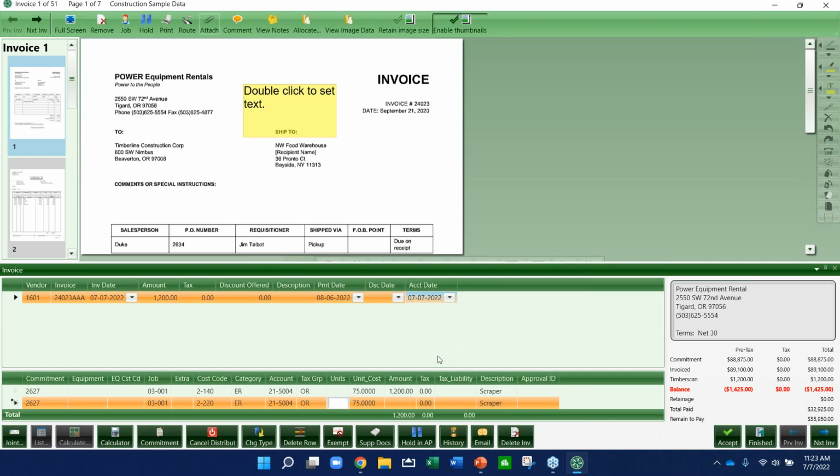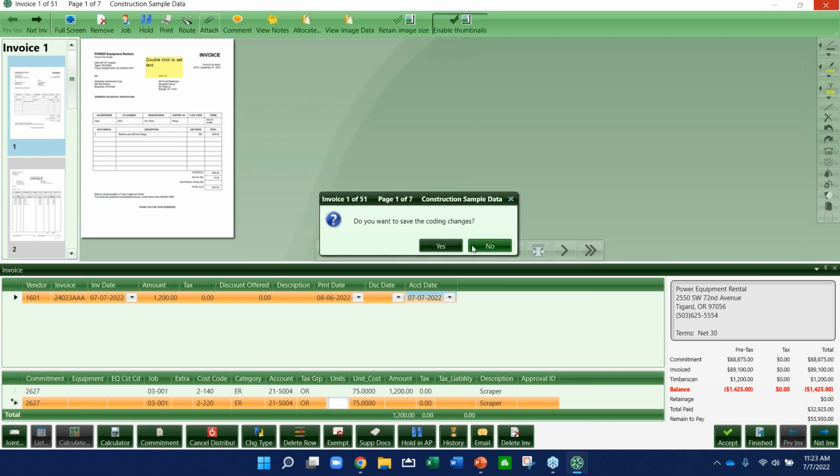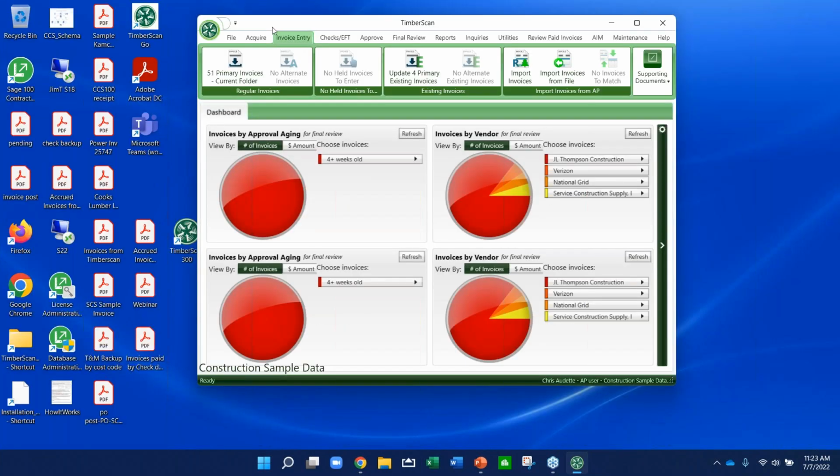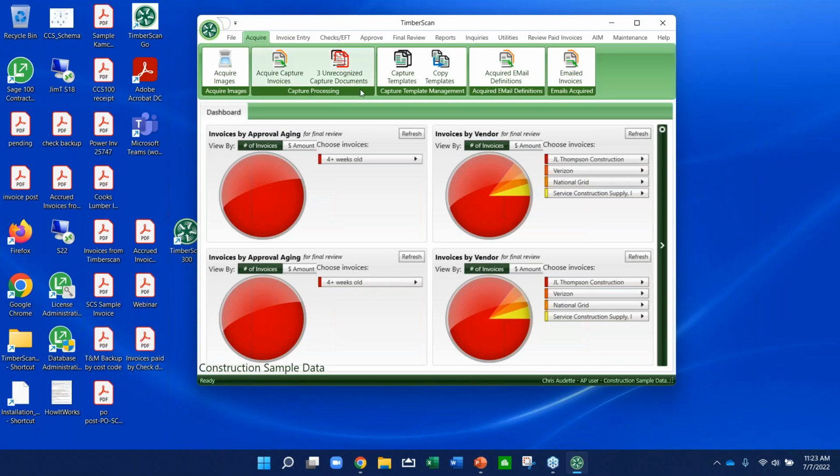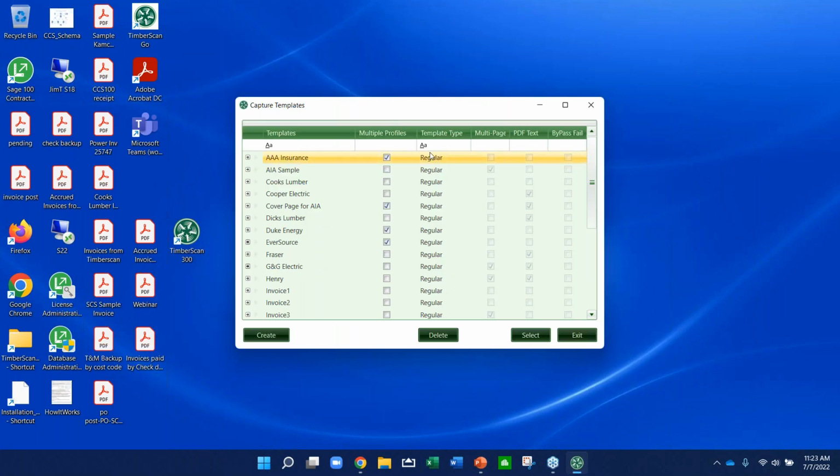All right, once the invoice is fully distributed, you go ahead and click accept. And again, that triggers TimberScan to look at the workflows, and this would go off for approval. But before I go to approval, I'll show you the OCR setup real quick here.